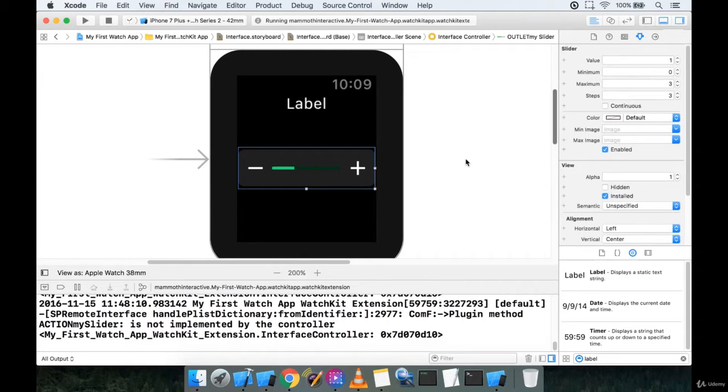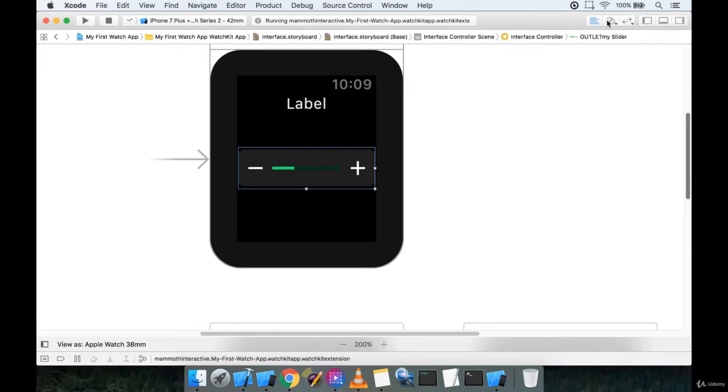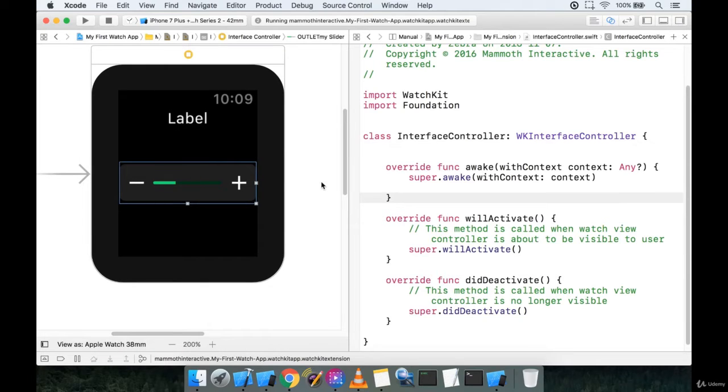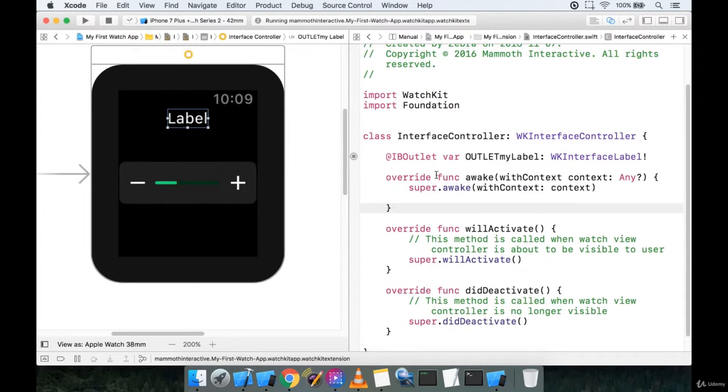And you know what? First of all, let's open up our code. So we can get rid of this side panel. Open up our assistant editor here. And I'm going to do a couple of things. First of all, I'm going to grab the label. I'm going to set it as an outlet. So grab this, grab it over there, outlet my label. Okay, you can see it's a WK interface label, right? And we're just assigning a variable here as we have done many times before. Okay, so that's our variable.